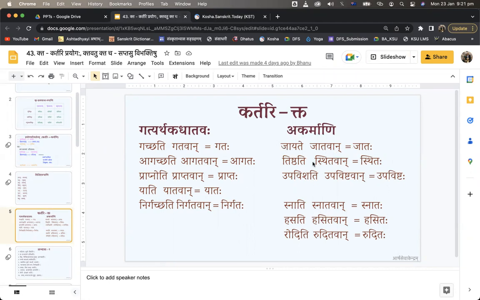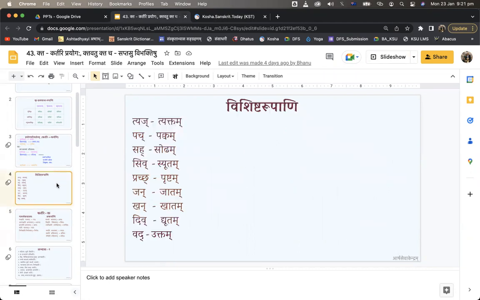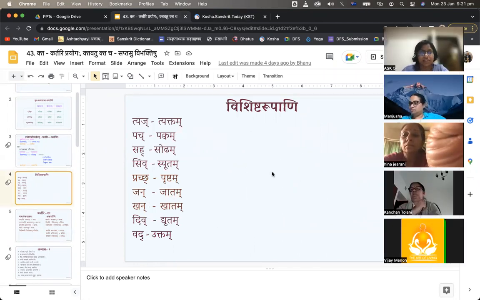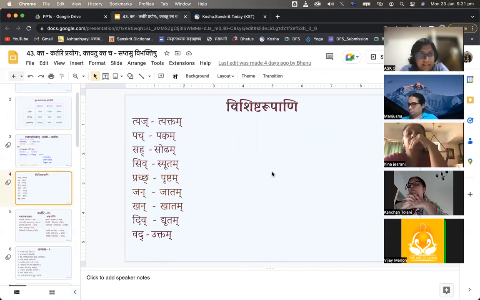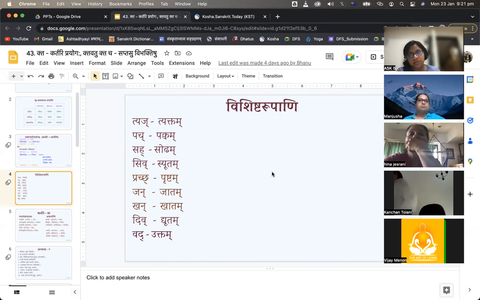I don't want to spend too much time on this because this is not going to be in the revision test. Does anybody have any question on Kartarikta? We'll revisit the topic again. We won't go into more detail than what I've already covered. We will do more exercises on it next time. I don't want to do it now because you'll be focusing on the revision test, which does not include Kartarikta.